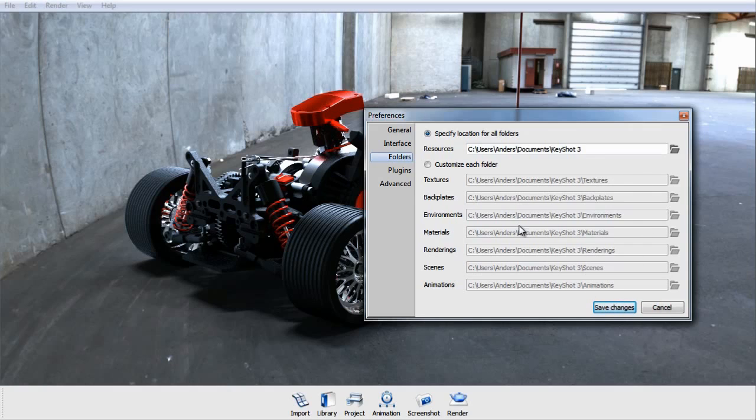One of the nice things about this, if you are working as part of a team, maybe there's a group of designers that you have at your office, and you would like everybody to be using the same environments and materials, you can always set this path to a network location, and that will keep everybody on the same page.